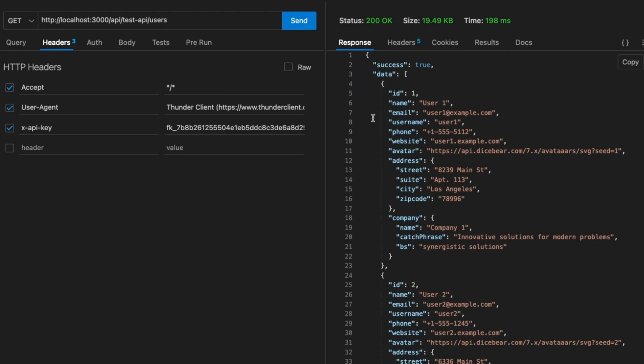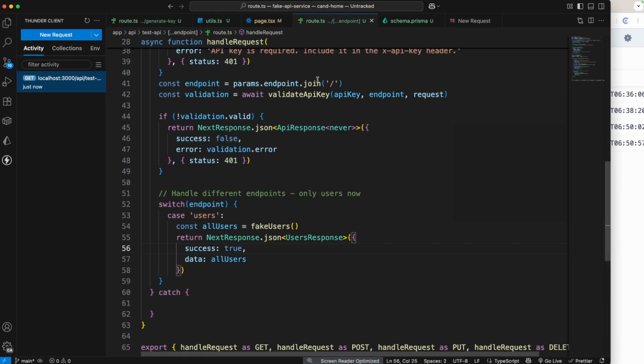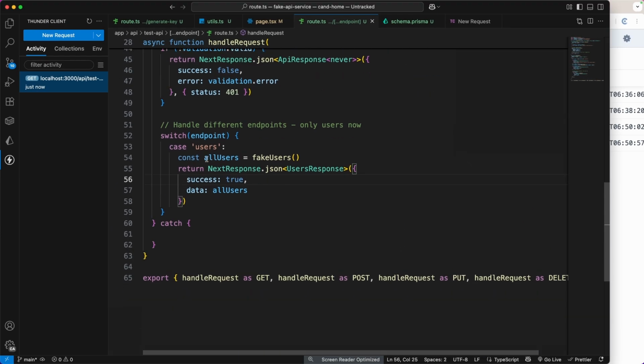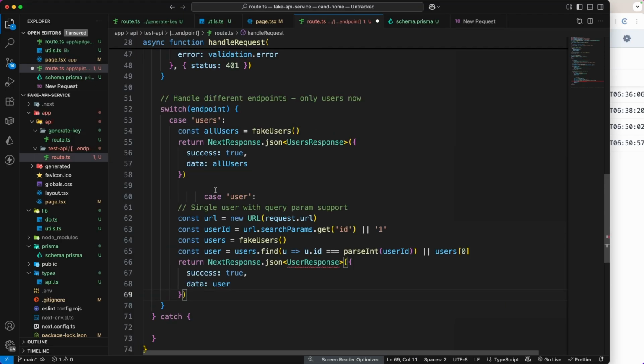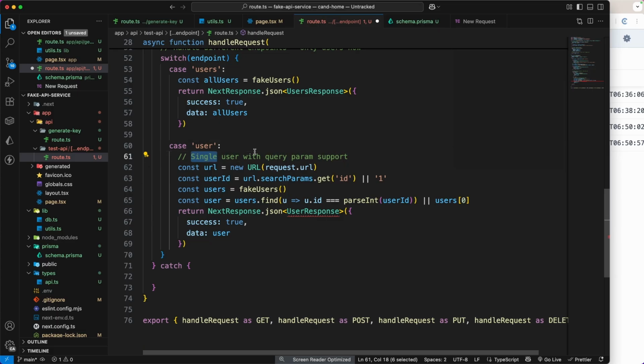That's pretty cool. So let's go back to the route right here. And if we make a request for an individual user, let's add another case in here. After the case users, I'm going to paste this case user for an individual user. As you can see, what happens in here is this is a single user with query param support. So the URL comes from request.url, and then we get url.searchParams.get('id'), or if the ID doesn't exist, it just gets one value in here for the user ID.